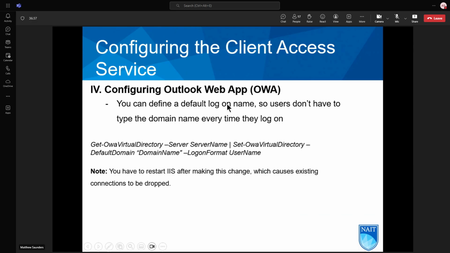You can define a default logon name, that is to say a domain name, so users don't have to type that every time. This is just the way that you can do it. You set on the OWA virtual directory the default domain name to whatever that wants to be. So in our case, it would be Enron, right? You can do that. I don't bother to in this class. I just type it once and then I tell it to remember the credentials because we're not really in an insecure environment.